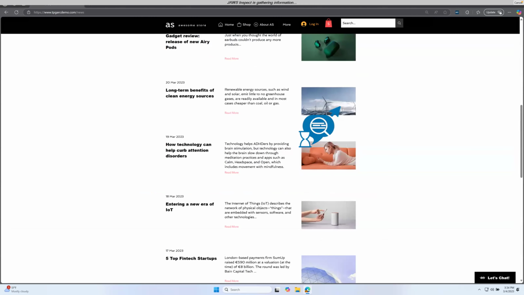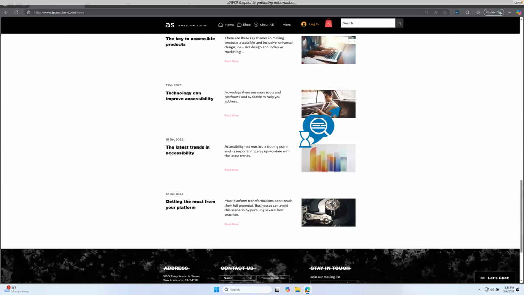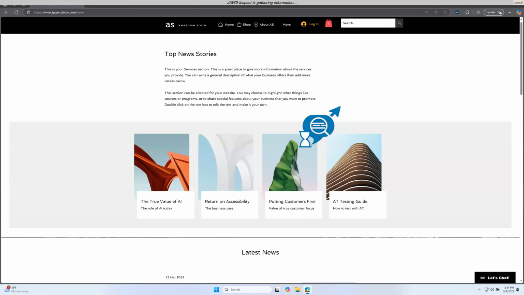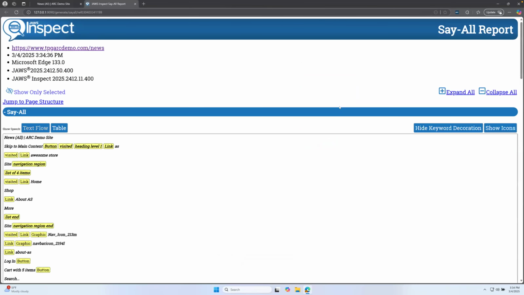And again, JAWS is running and scrolling through the page. You can actually see it scrolling. So this report is different from the last one in that it basically uses the Say All command. And the Say All command is something JAWS users can use to get JAWS to really read everything on the page top to bottom in a linear order. Okay, so it's very, very straightforward.